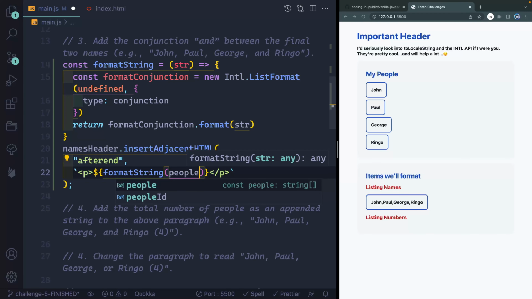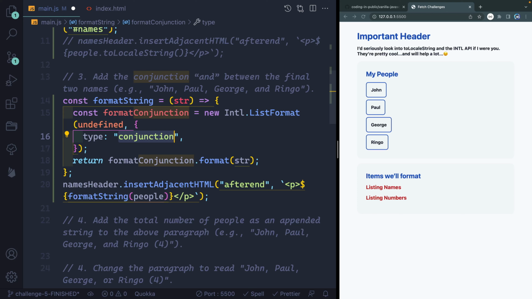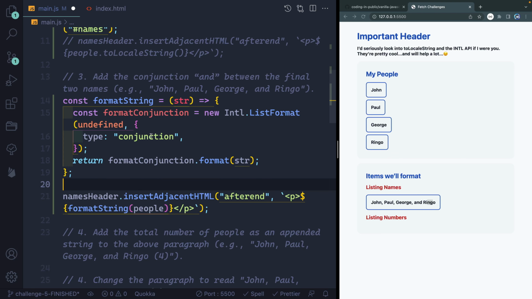So let's first of all see if it works, then I'll explain what I did. All right, and this is why we check before we explain what we did, because I think this needs to be type of conjunction. Okay, there we go. So now it actually shows correctly over here. Let me talk through what I did. There is this new Intl ListFormat option where you can pass in a certain locale, or you can just use the browser's default, wherever the person is coming from. That's what I've done here.